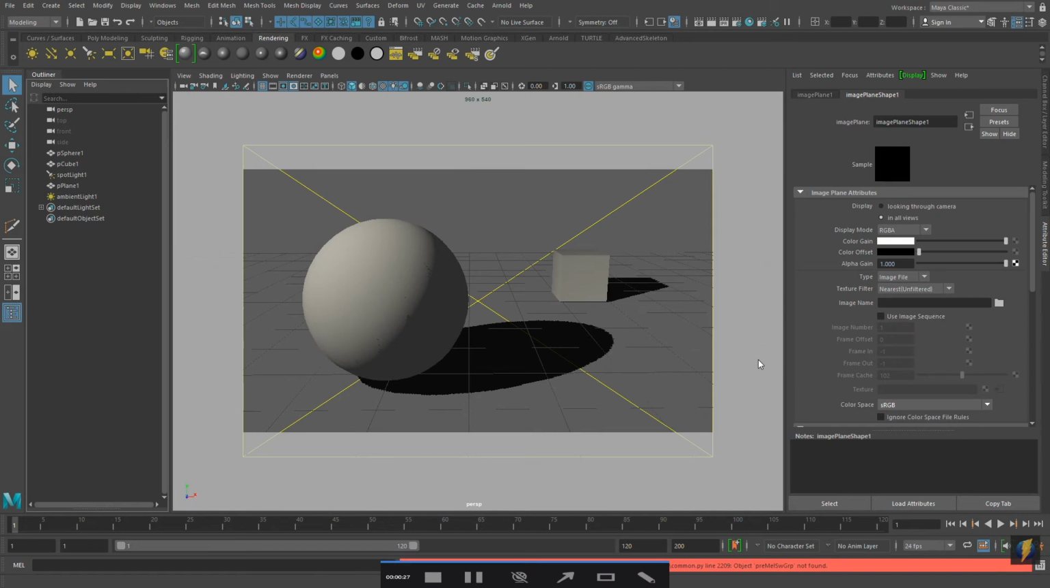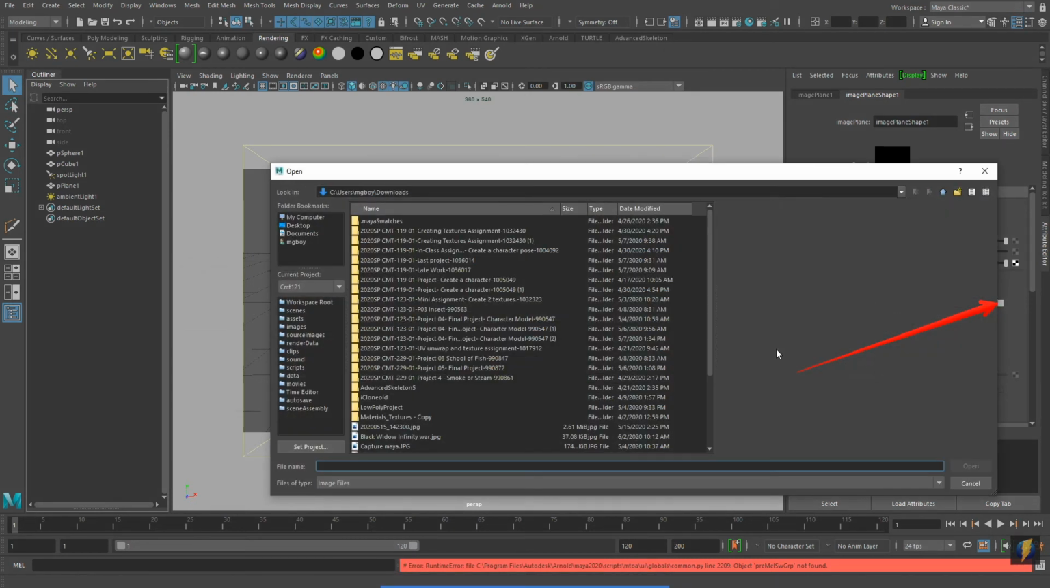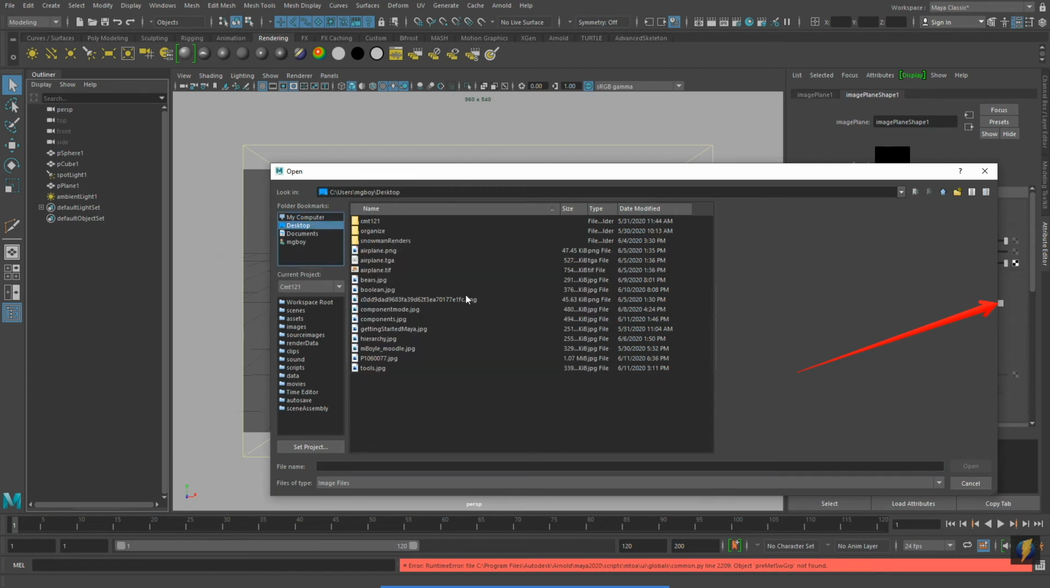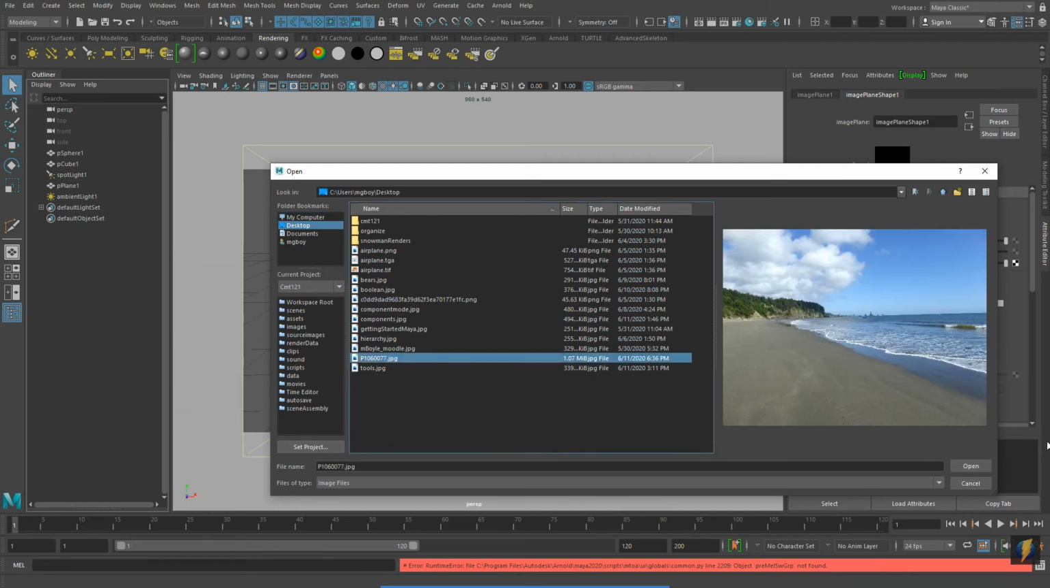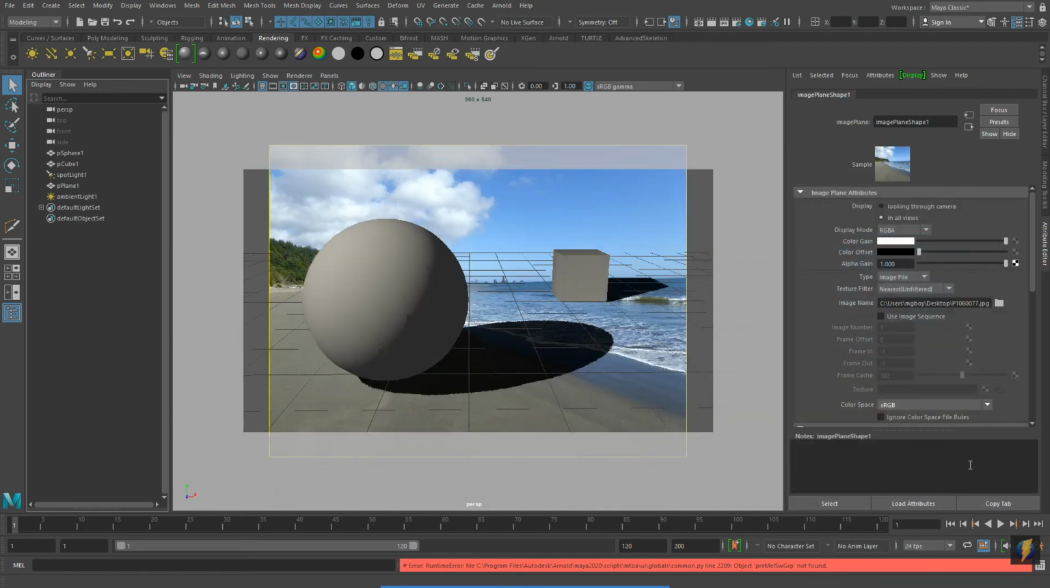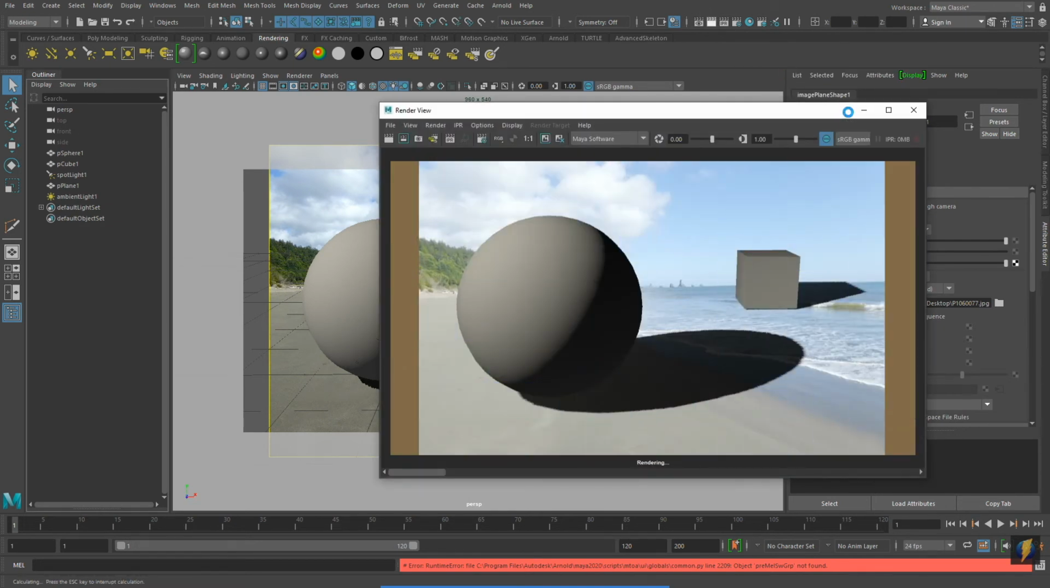Finding the image name field, I'll click on the folder to the right, and I will navigate to where I have an image. I'm going to select an image of the beach. Notice that it is now using this photograph as my background. And if I render it, you'll see that it is using this background image here as well.